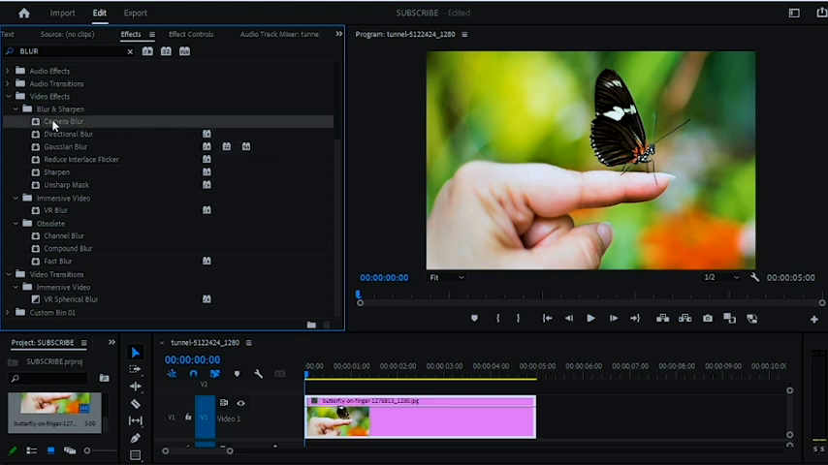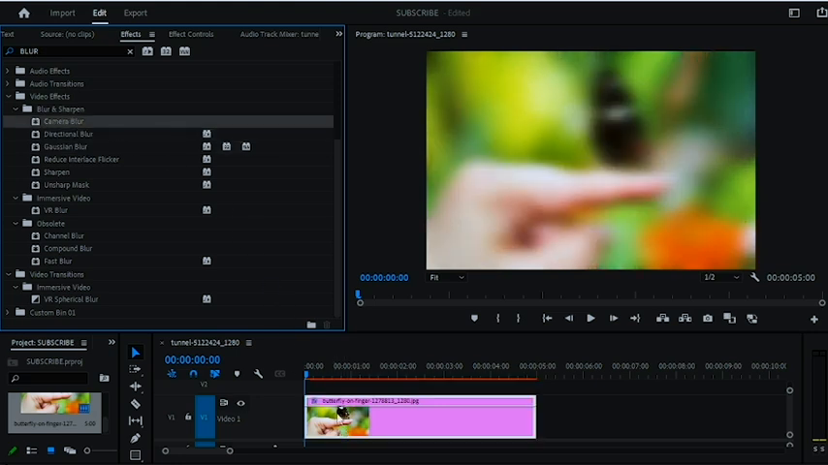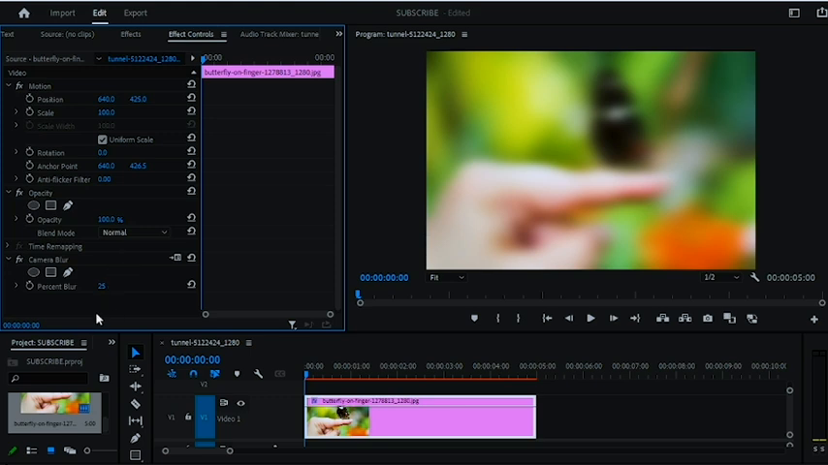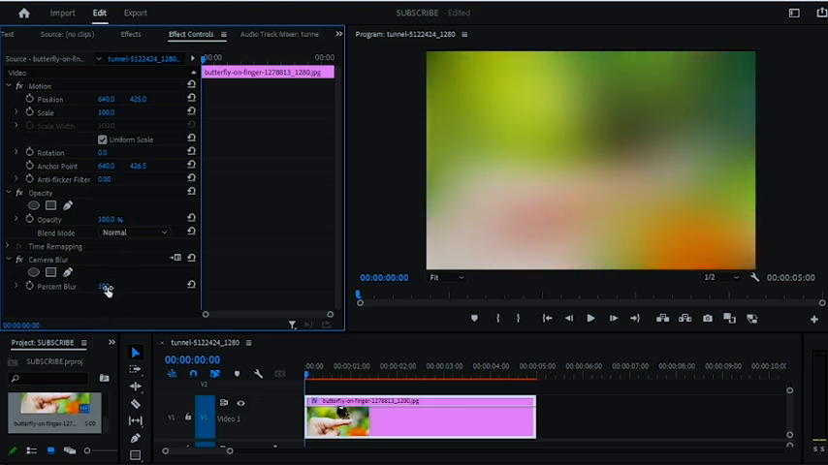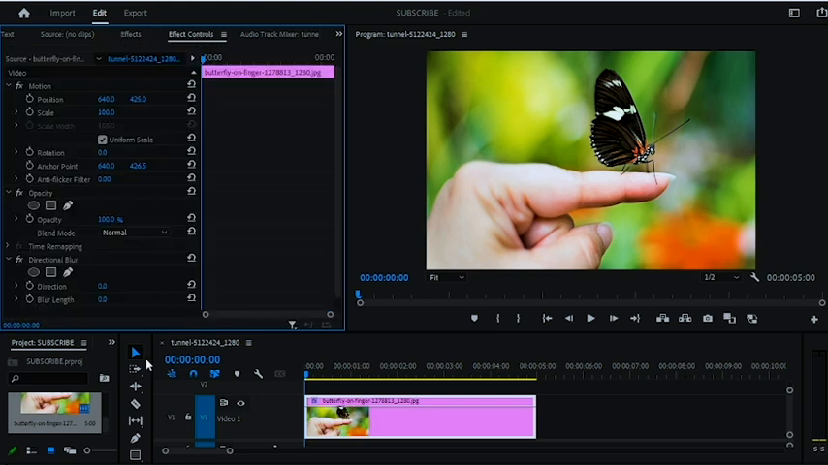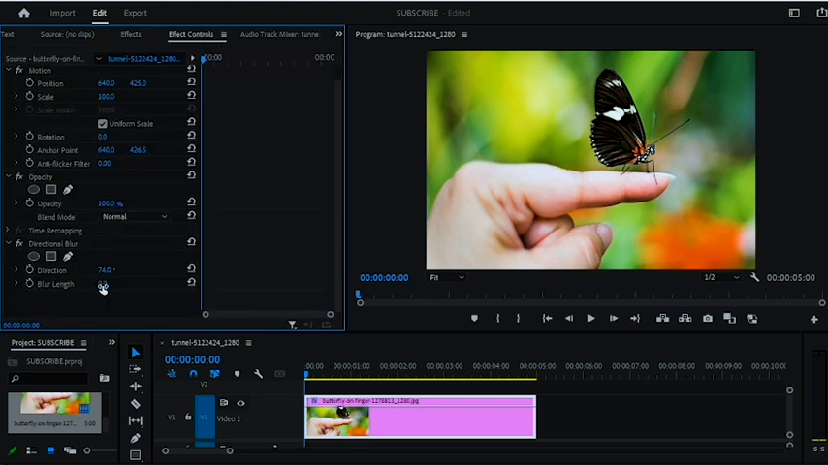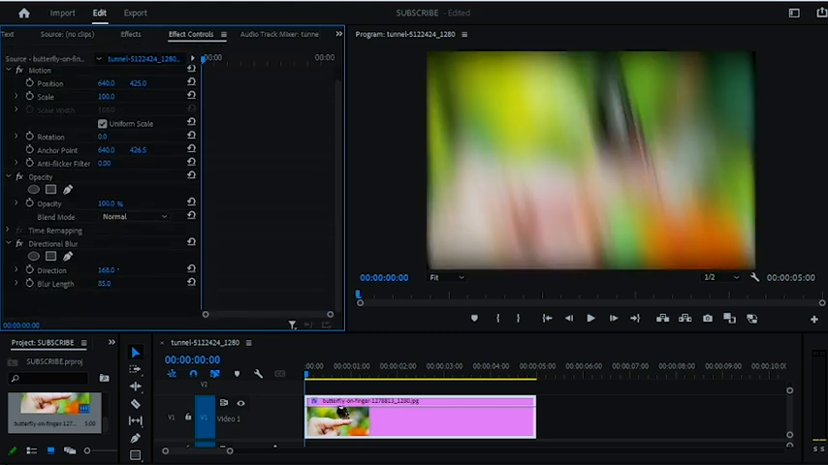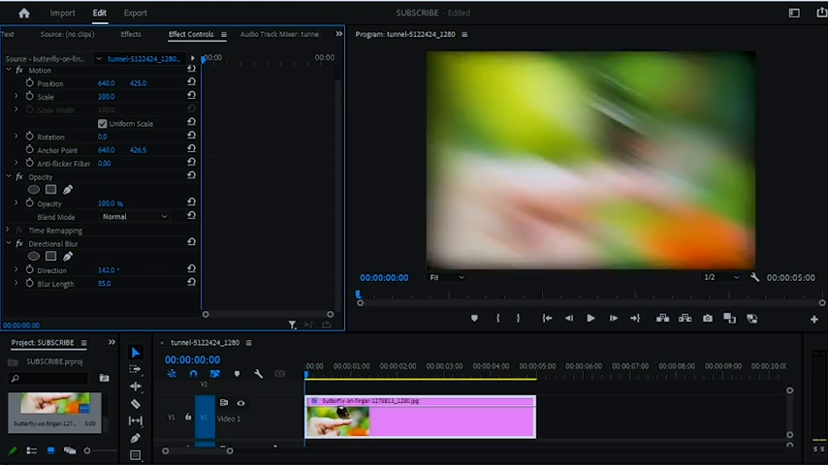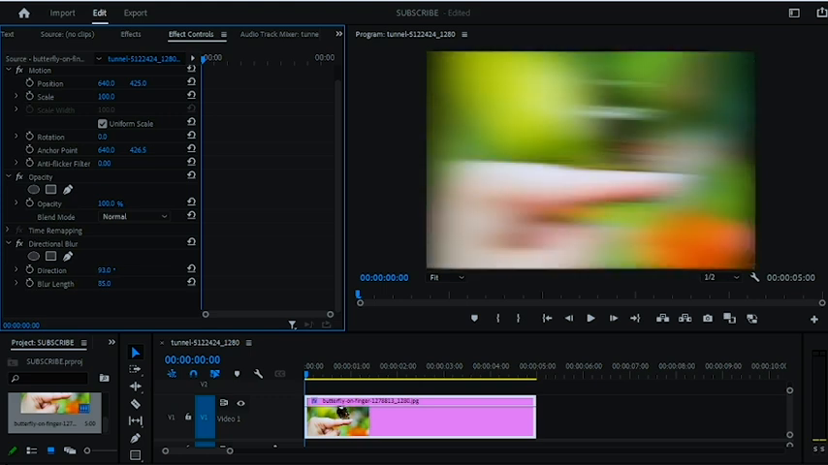The camera blur is just basically blur. When you head over to Effects, you can basically increase the percentage of the blur. It is just a basic blur. With the directional blur, you can change the direction of the blur and also increase the length of the blur. You see, as I play with these direction values, it has an effect on the blur right here in the preview section.